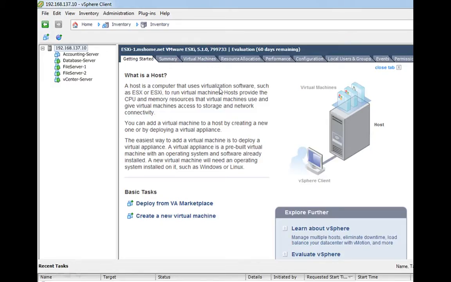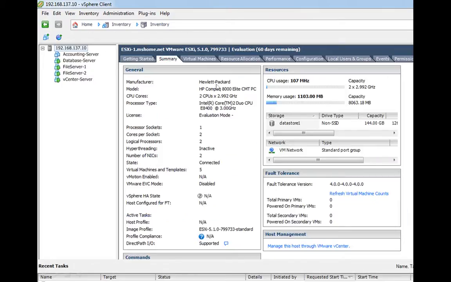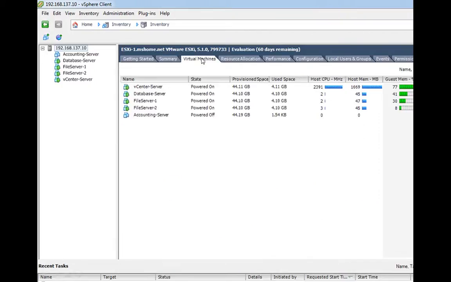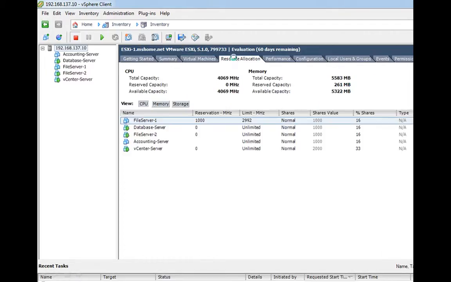A host is a computer that uses virtualization software. If we click on Summary, we can see that this is a Hewlett-Packard computer. If we click on Virtual Machines, we can see that 5 virtual machines are on this computer. 4 of them are running, and one is taking a lot of processor utilization. The others are just taking a little bit of processor utilization. Resource allocation will show the distribution of resources, which we will go into in greater detail in Chapter 10.